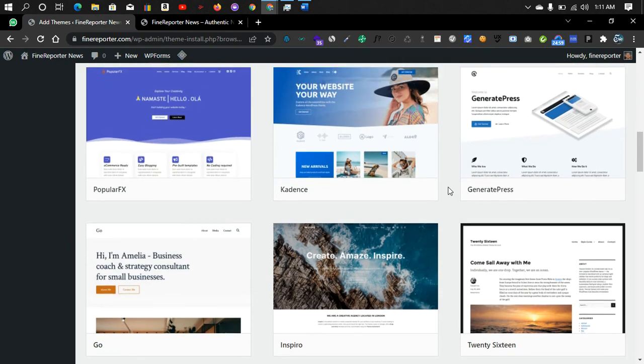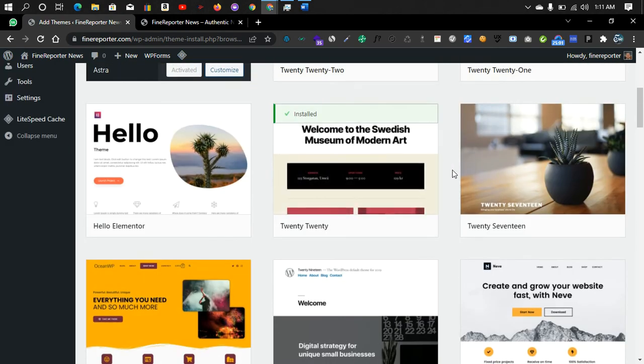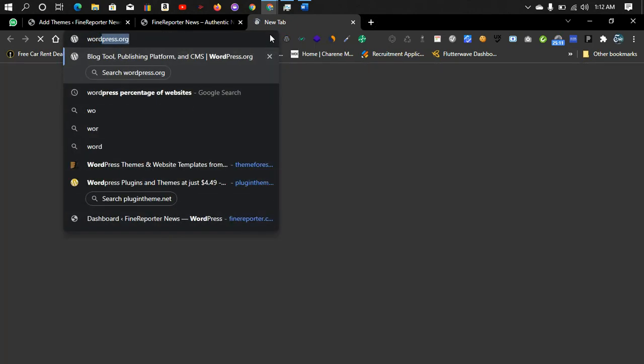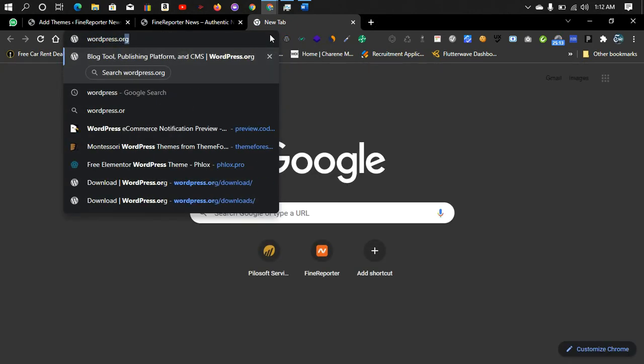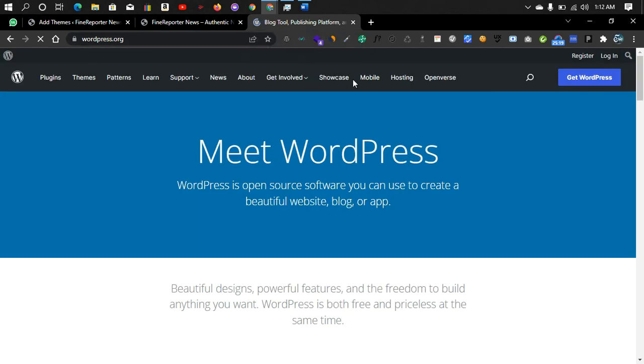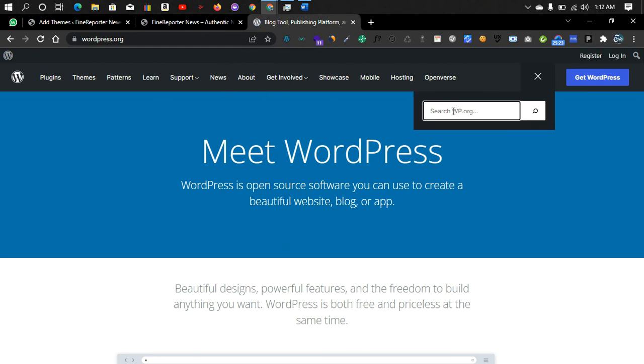And so what you are going to do if you are running on a local server is have an internet connection and you'll be able to install it. Another way to go about it is to come to wordpress.org. And then when you come to wordpress.org, just click on the search bar and then you search for the theme Astra.